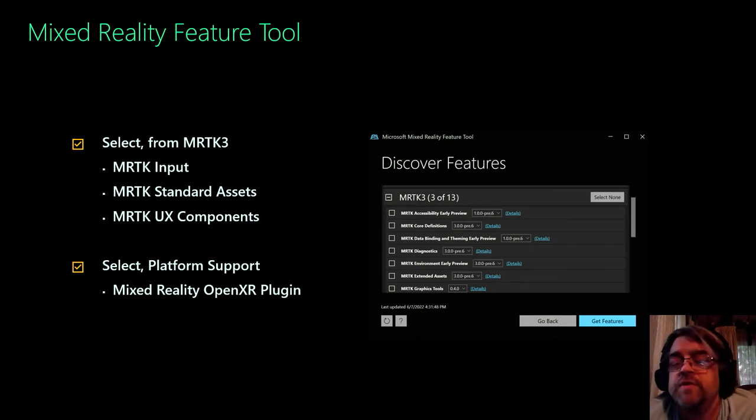To avoid confusion and to underscore the fact that MRTK3 is a completely new product from previous Mixed Reality Toolkit versions, it's being categorized separately, as you can see in the image to the right. The demo that Max will be presenting in a few moments needs the input package, the standard assets package, and the user experience components from MRTK3. It also makes use of the Mixed Reality OpenXR plugin that can be found in the platform support category.